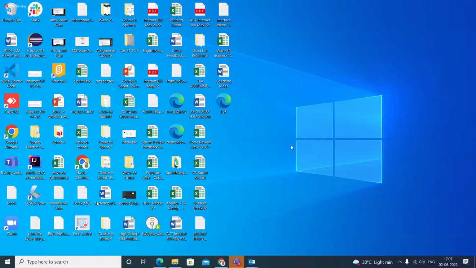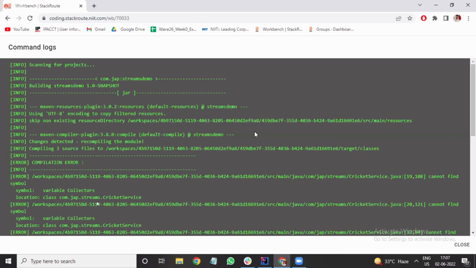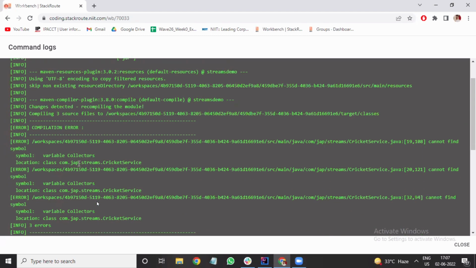So I shared my screen. Yeah. One second, Sudeep. I will stop sharing. Yeah. Variable collectors. What is it telling? Cannot find symbol variable collectors.